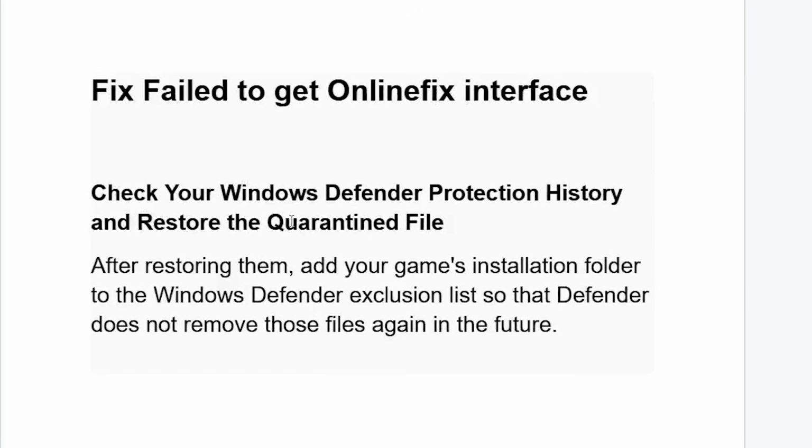Check your Windows Defender protection history and restore the quarantined file. After restoring them, add your game's installation folder to the Windows Defender exclusion list so that Defender does not remove those files again in the future. So here's how to do it.